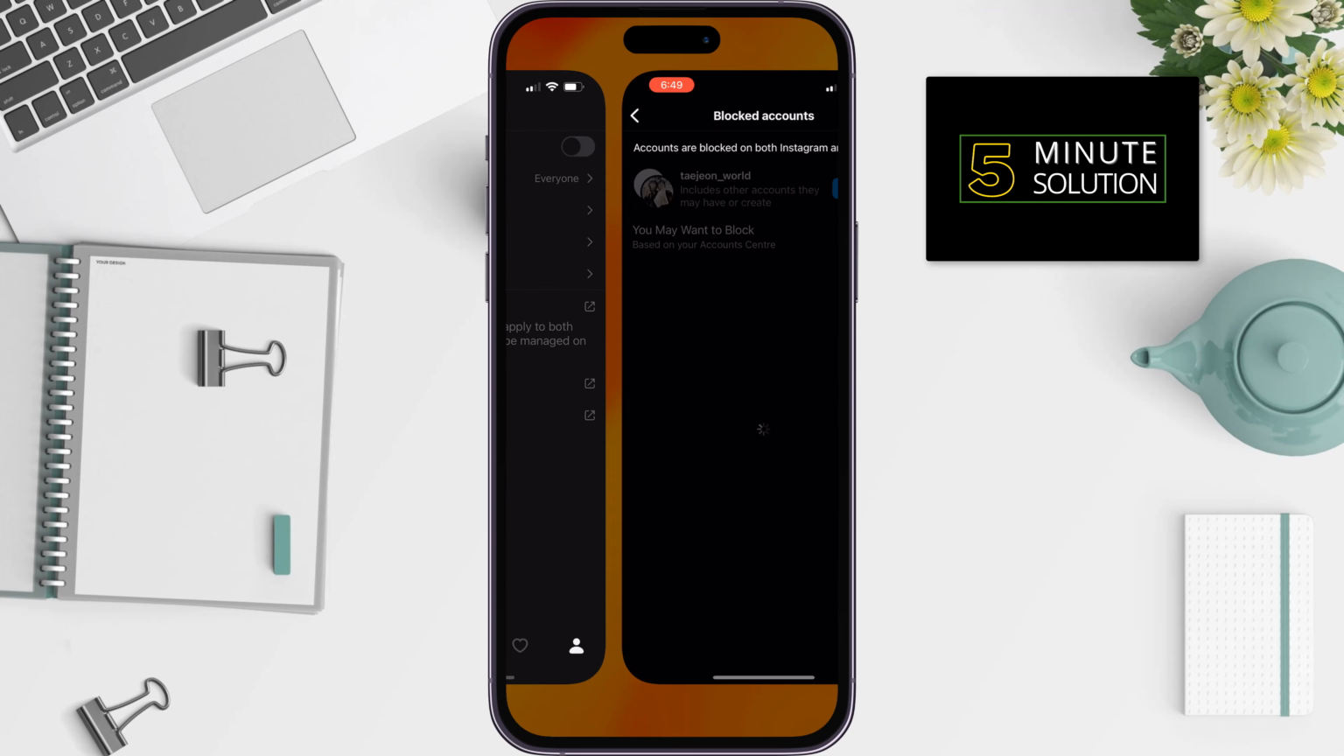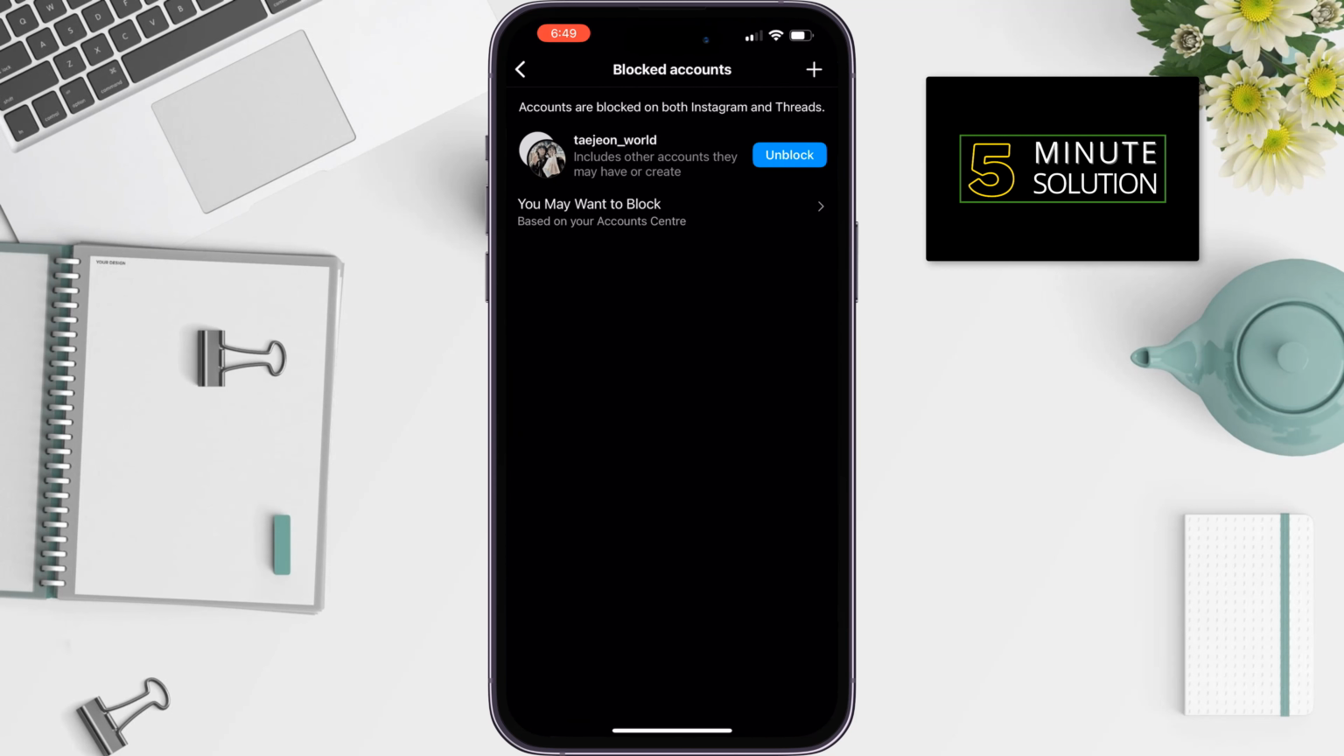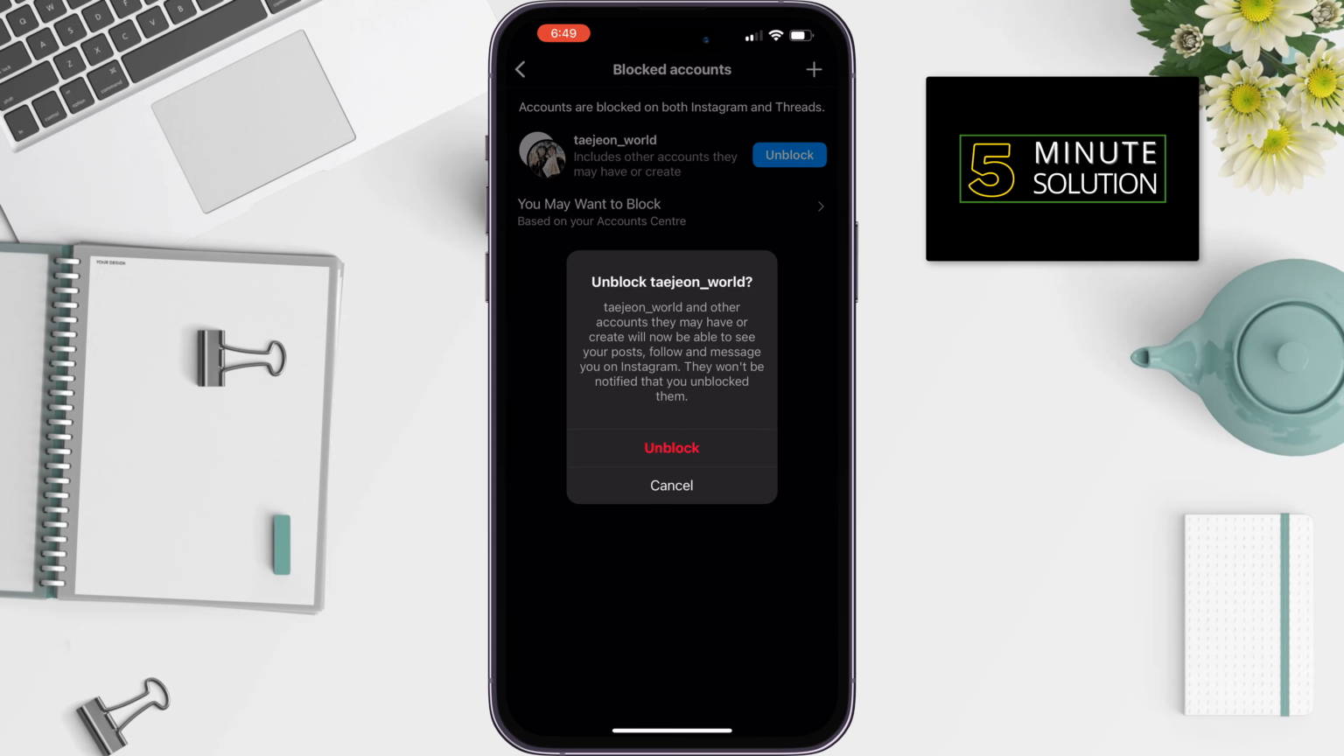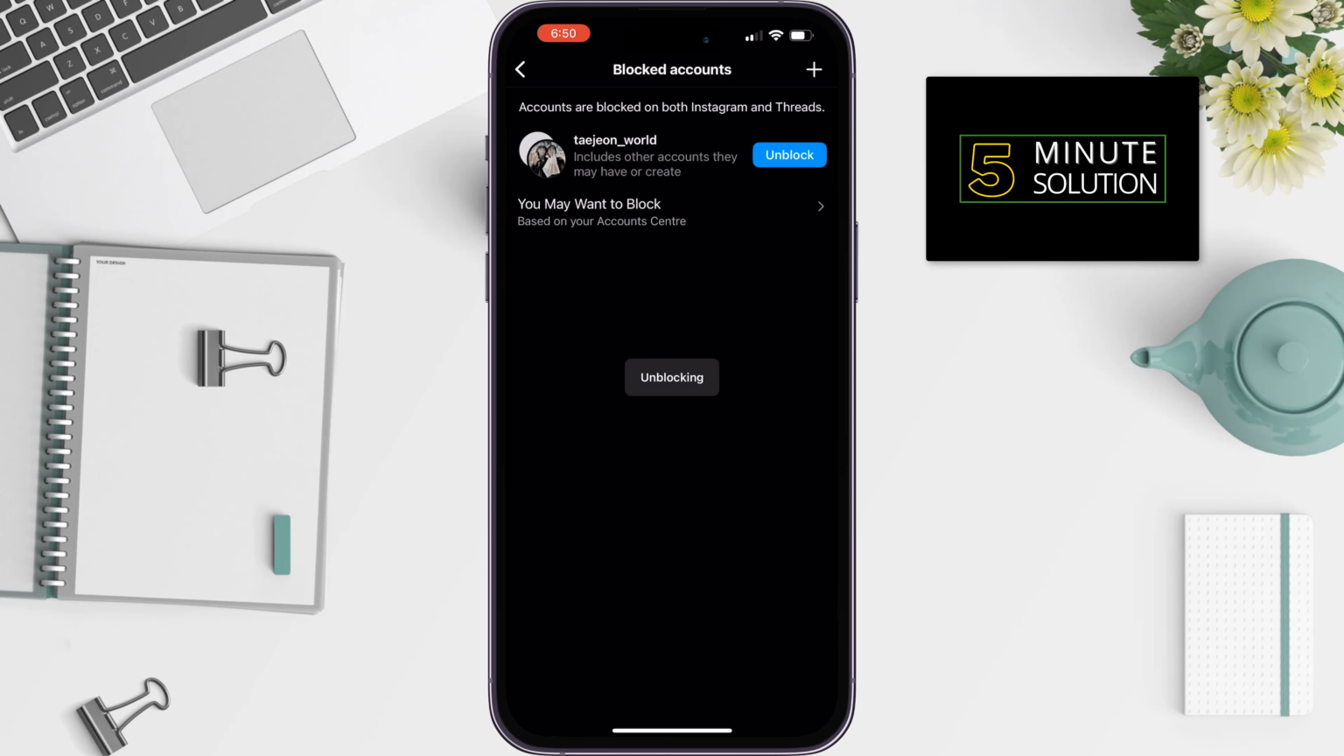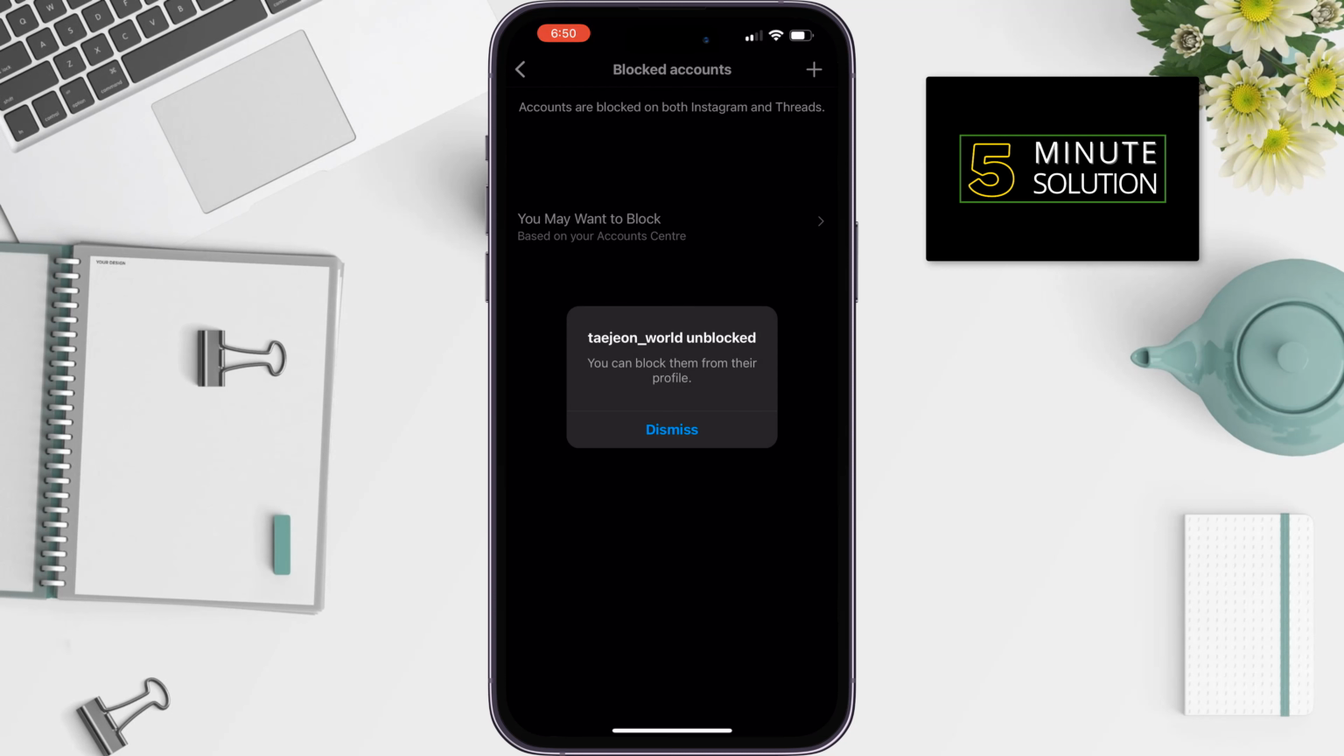Tap on it, and now tap on unblock next to the profile you want to unblock. Tap on unblock, and this is how we can unblock someone on Instagram Threads profile.